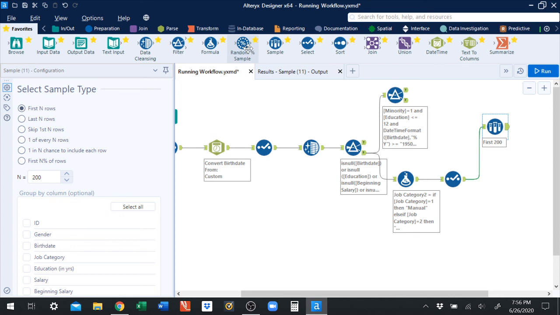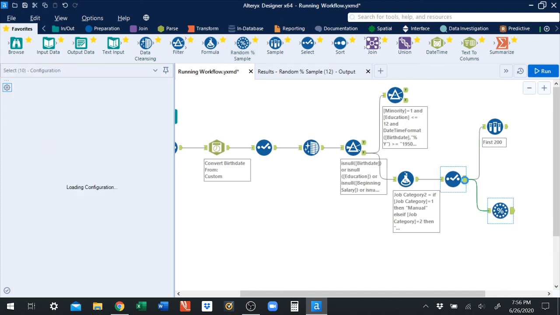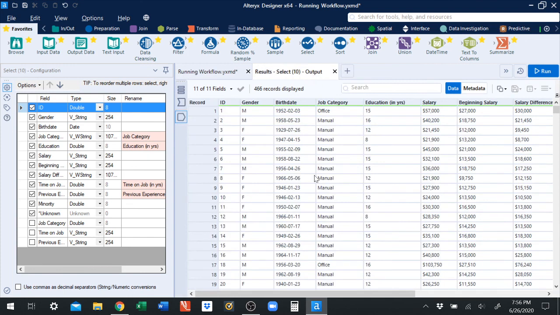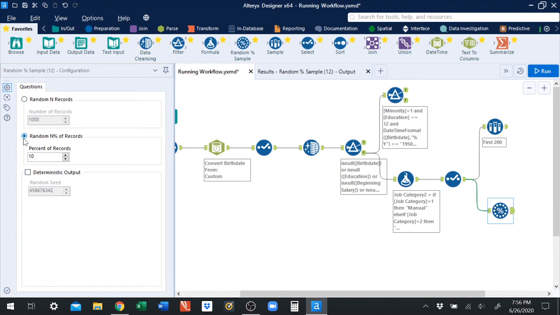Now the random sample tool. We'll show you this and then we'll be done with the video. If we took a random sample from our data here. So here's our data. The random sample tool takes a random sample. We can either take a random sample of a certain percentage of the data, or we can take a random sample of a certain number of records, number of rows. This is the one you would use most often.